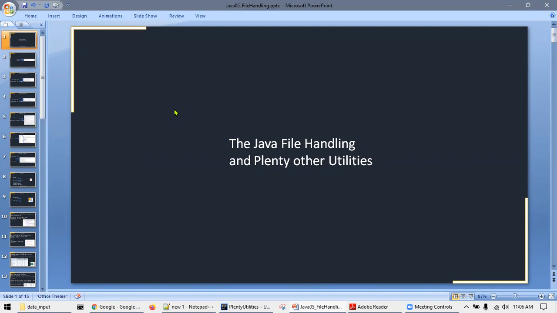Now for every Java project, we need to interact with the external world. We can interact with the external world via network, and the most predominant thing is that we need to process files, we need to read the files, and we need to write some content and so on.